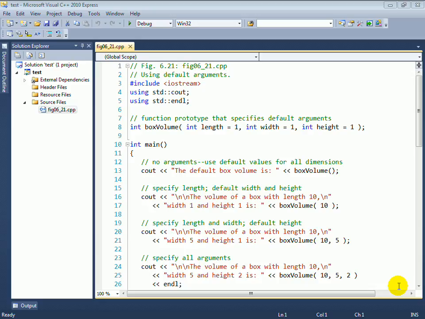So in this particular example, we're going to have a function called box volume that calculates the length times the width times the height of a box and returns that volume. Now, you can see here that we've specified each of the parameters with its name and a value to the right of the equal sign. This is indicating that the default value for the length, if the user does not provide the length, is going to be 1. The default value for the width is also going to be 1, and the default value for the height is also going to be 1.